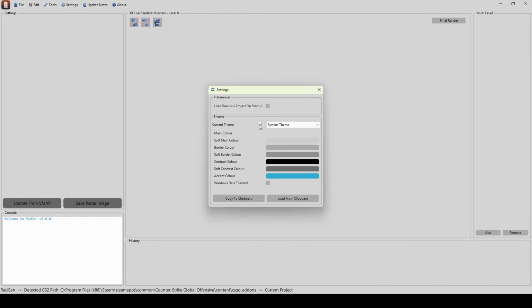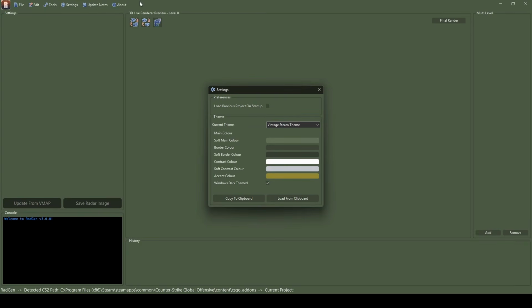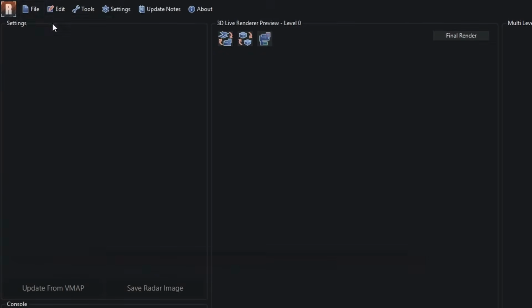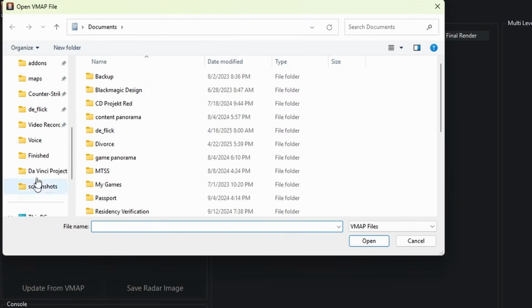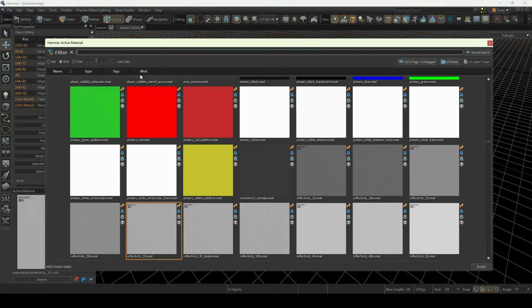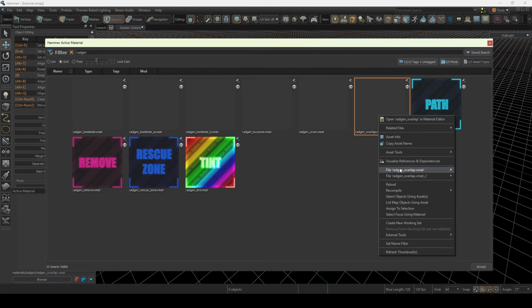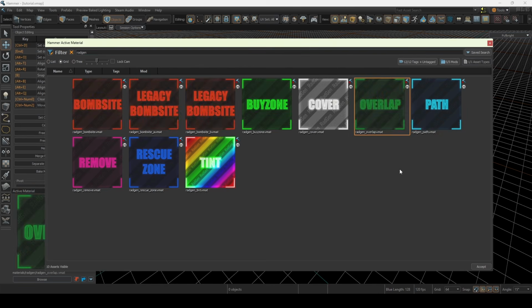Run the Radgen program. Be sure to choose a theme that you want. Check out all of these different options. To add all the necessary files, you must create a new Radgen file by pointing it to your already saved .vmap in the content folder. Now open up your material browser and type in Radgen to see all the new Radgen materials. Right-click and go to Recompile in full for them to show up correctly.